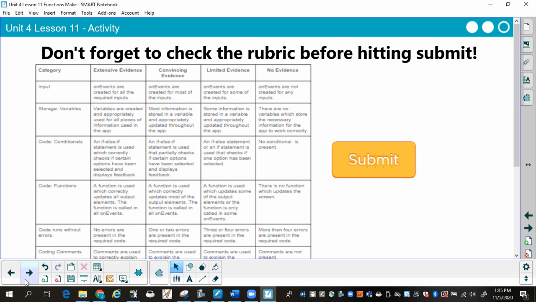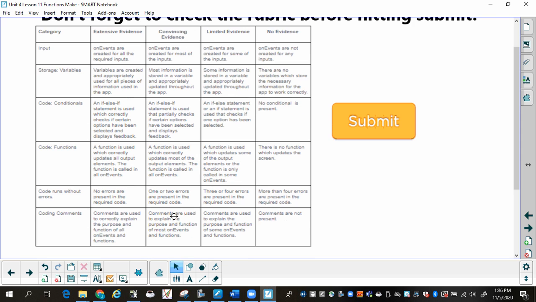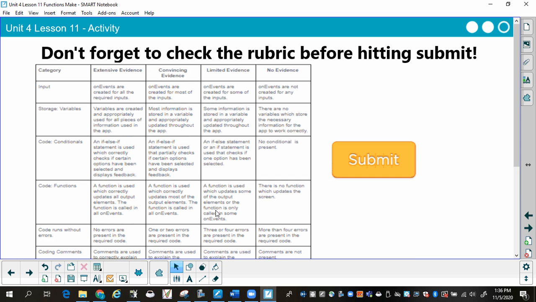Before you submit, if this is an item to be submitted, be sure to check the rubric. Extensive evidence: events are created for all required inputs, storage of variables, the conditionals, the functions, it runs without errors, and coding comments. You should have comments in your code that say what your code is doing. And then you would submit on code.org.